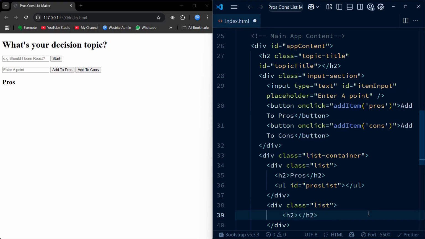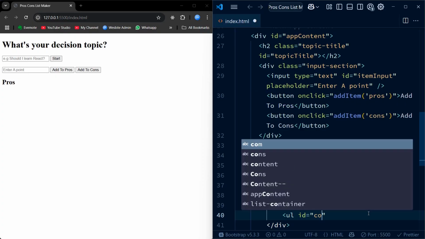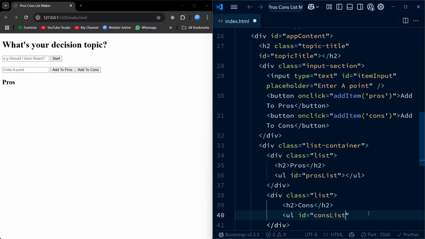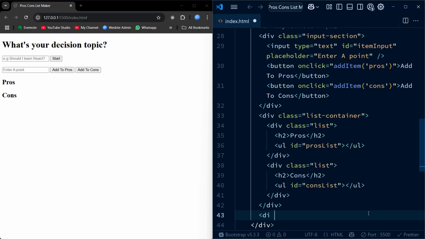Now we are creating two lists, one for pros and one for cons. Each list has a heading and an ordered list. I have added the IDs pro list and cons list so we can add items into them dynamically with JavaScript.